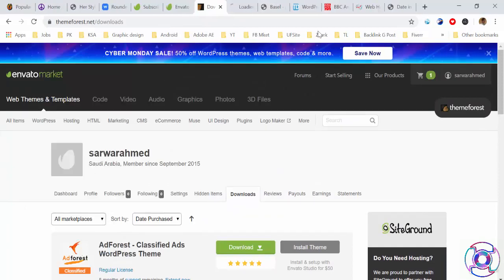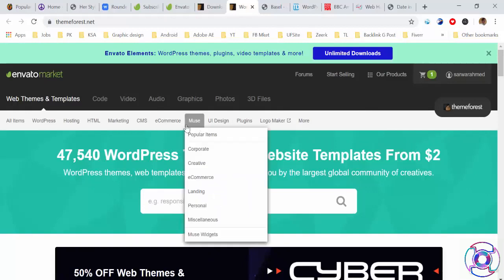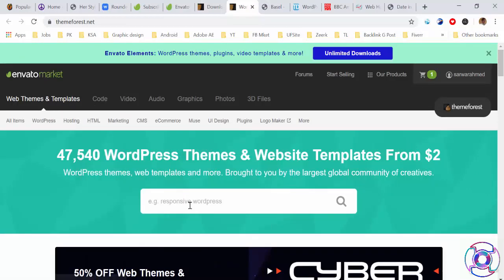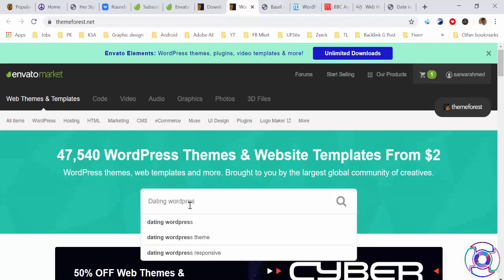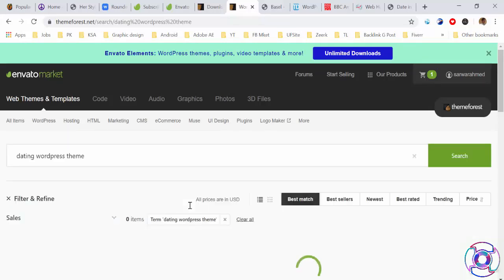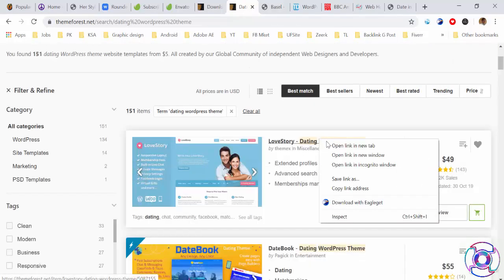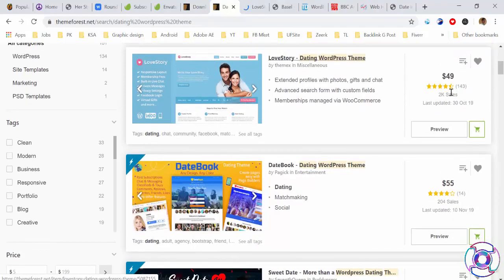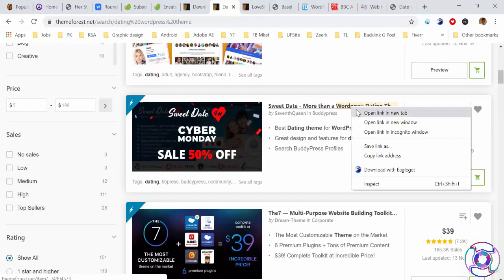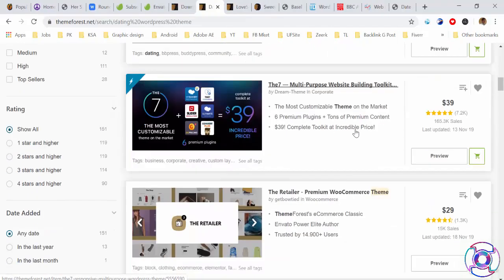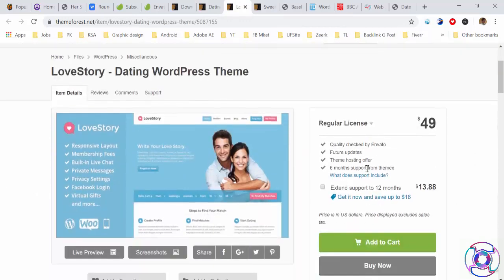In Envato Market, if I click next video, I'm going to use a theme. Where is this theme? I'm going to use the dating WordPress theme. So first, this is the dating WordPress theme. You can see 2K shares, and this is the second theme, Sweet Date. And that's it. So this is the theme.